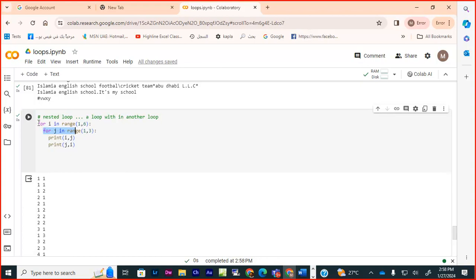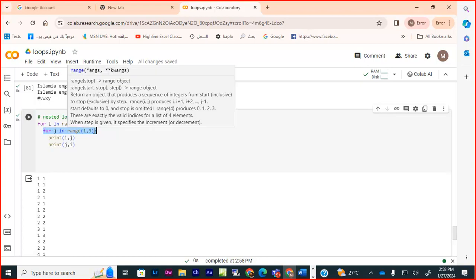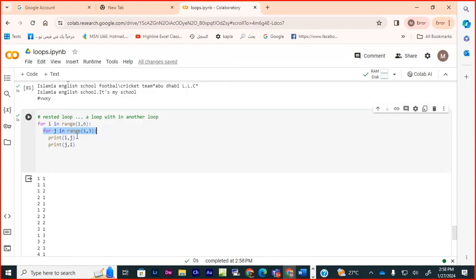This is the first loop. When the compiler reads this, it notes down that this is the first loop, 1 to 5. When this comes, the compiler gets another loop. So the compiler now involves itself in this statement because this is a loop. After the colon, it will complete this loop first. The compiler will complete this loop first.